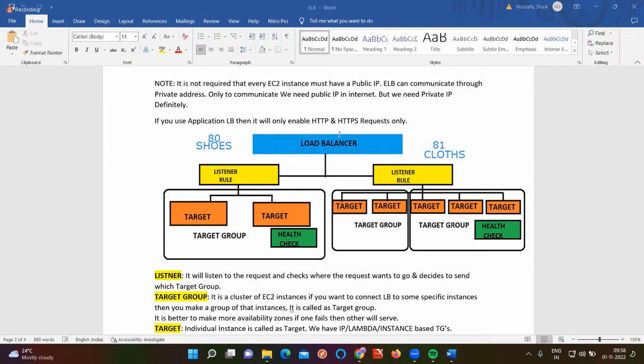It will see what kind of request, whether it needs shoes or clothes. If it is shoes, it is going to send to this one. It is called your listener rule. So the meaning of listener rule is it will take the incoming request and understand what kind of request it is, and it will send to the required target.